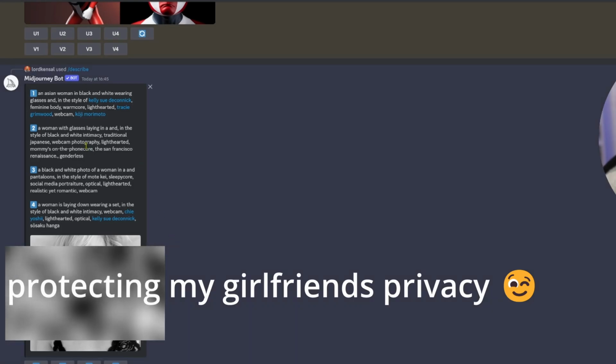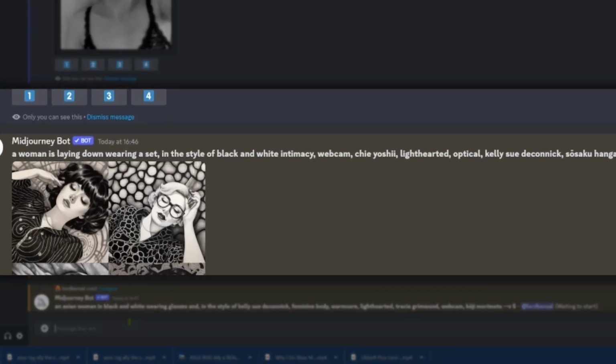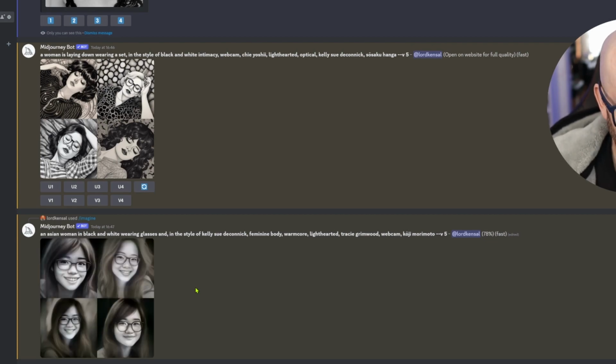Let's take the other prompt. Take this first one, just as comparison. Warm core. It's interesting. Very interesting interpretations of the original photo. Two very different interpretations of the original photo. The top one's very stylistic.